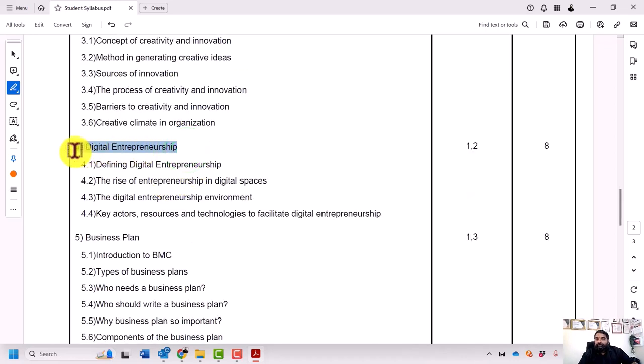And the fourth topic is digital entrepreneurship. This topic is linked to your assignment, which is assignment 2. You are going to learn about digital entrepreneurship and the digital platforms. What is the digital environment? If you look at right now, everything is online. Now with the AI tools, you can do a lot of wonders. That's why digital entrepreneurship is one of the key elements in business.